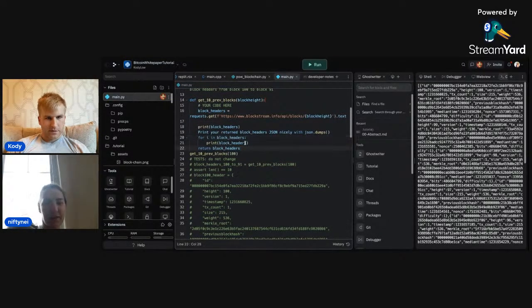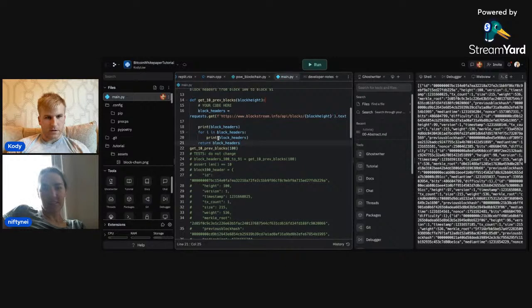It's extremely noisy here, I'm going to mute myself for a little bit. Okay, that's all good. So if I go over here, I'm trying to get block headers. So json.dumps should be nice.